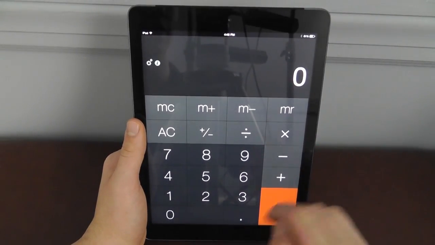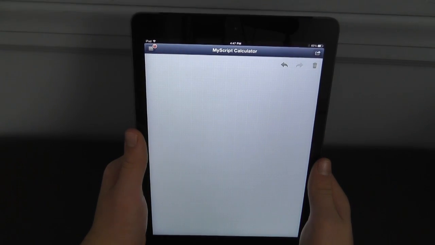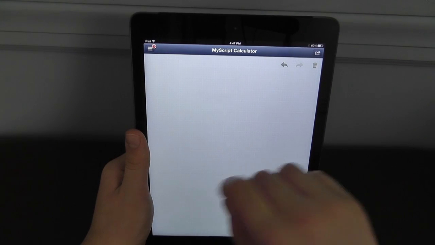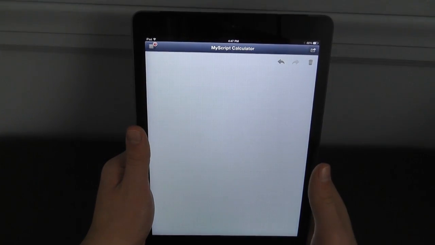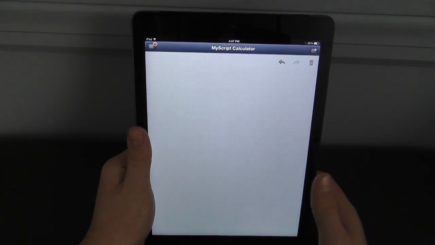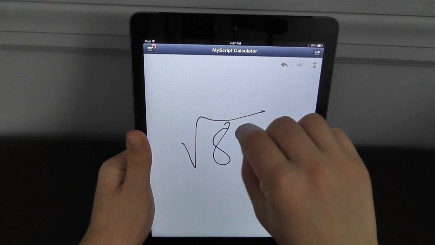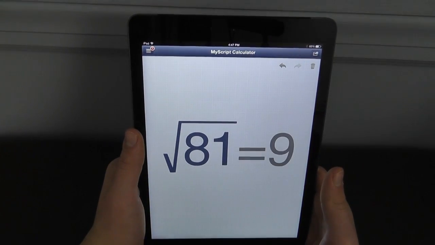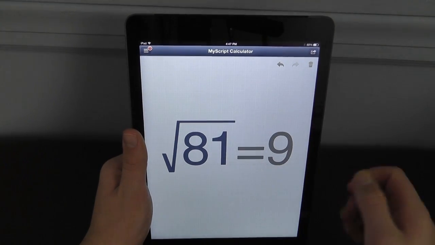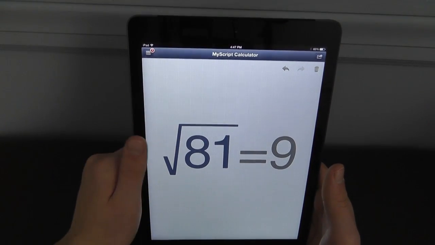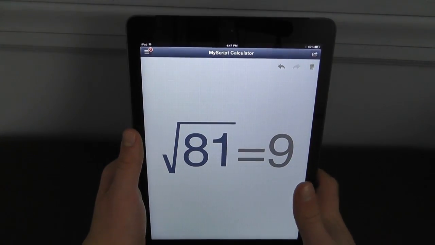Now we also have Misc calculator, which lets you be able to write out any calculations you want to do on the screen as opposed to having to type them in with the keypad. For instance, if you wanted to find the square root of 81, you can just do that just like that and it'll give you the square root right here on the screen. It interprets whatever you write and it'll actually give you the answer, which is definitely a really cool piece of software that they have right here in Misc calculator.